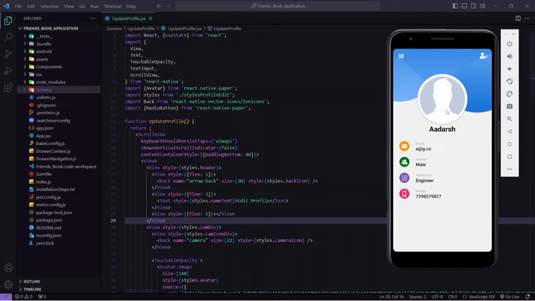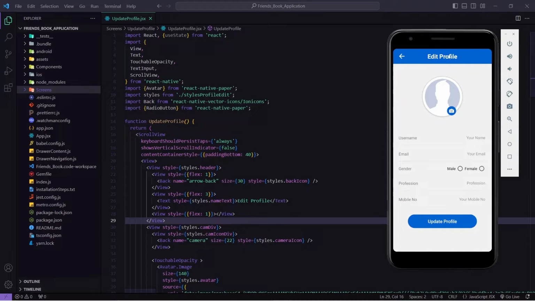You can see here, this is my home screen, and when I click on this edit icon, I am navigating to this edit profile screen. From this screen, the user can upload his profile photo along with all the other details by clicking on this update profile. So I'm going to implement this feature today.